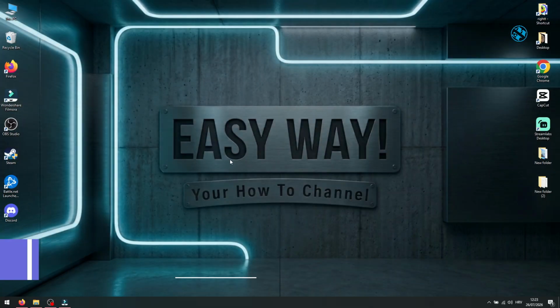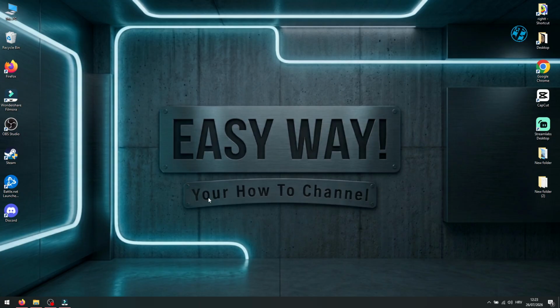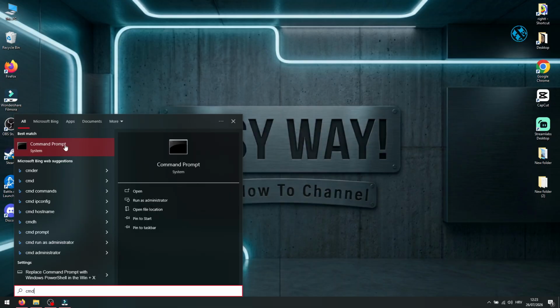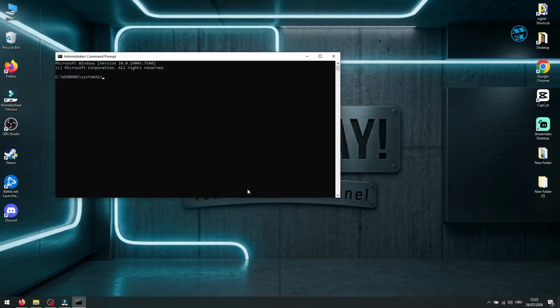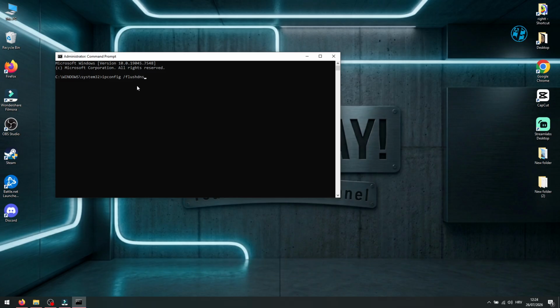If the Activity tab is still blank, the fourth step is to fix a network protocol glitch. Press the Windows key, type CMD, right-click on Command Prompt, and select Run as Administrator. Click Yes if a window pops up. Type ipconfig /flushdns and hit Enter. Once it says Successfully Flushed, restart your computer and open Discord.